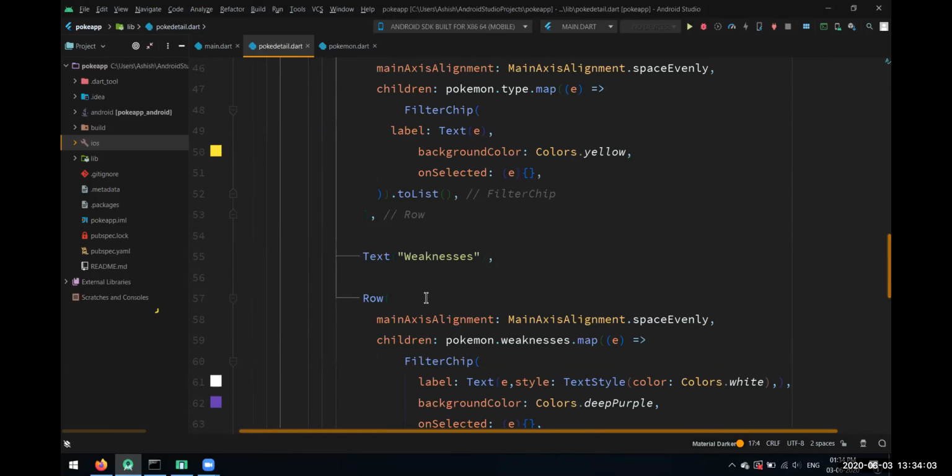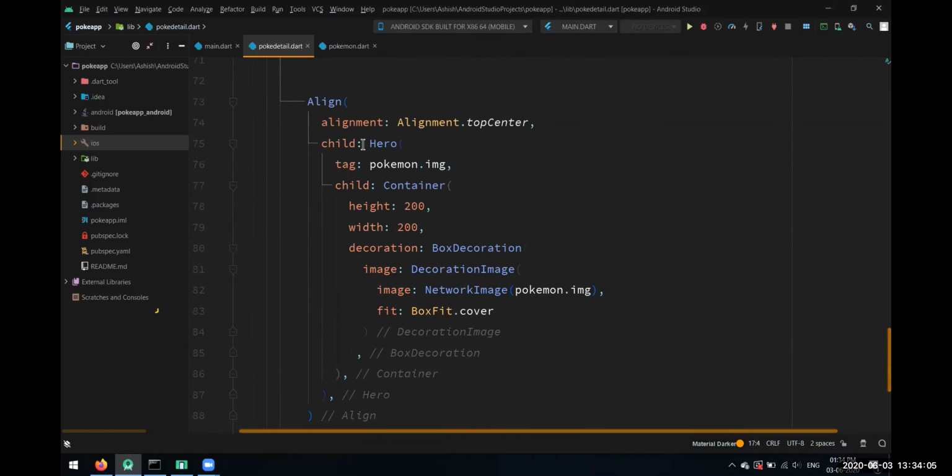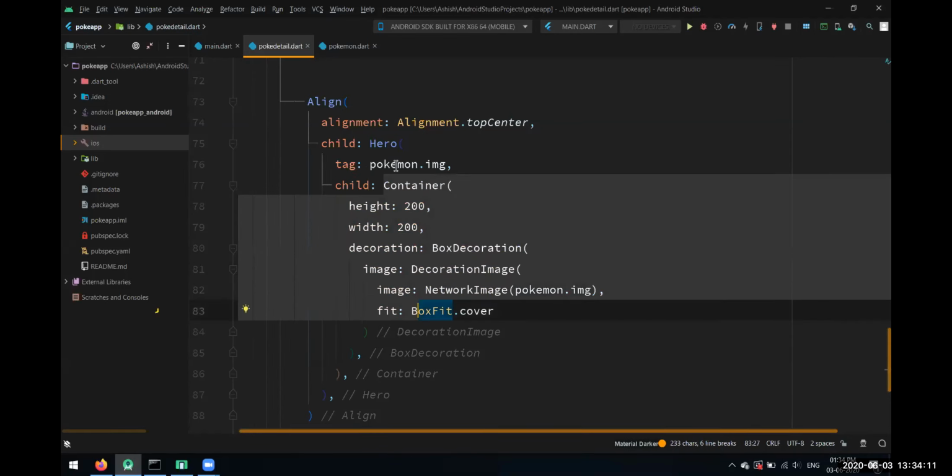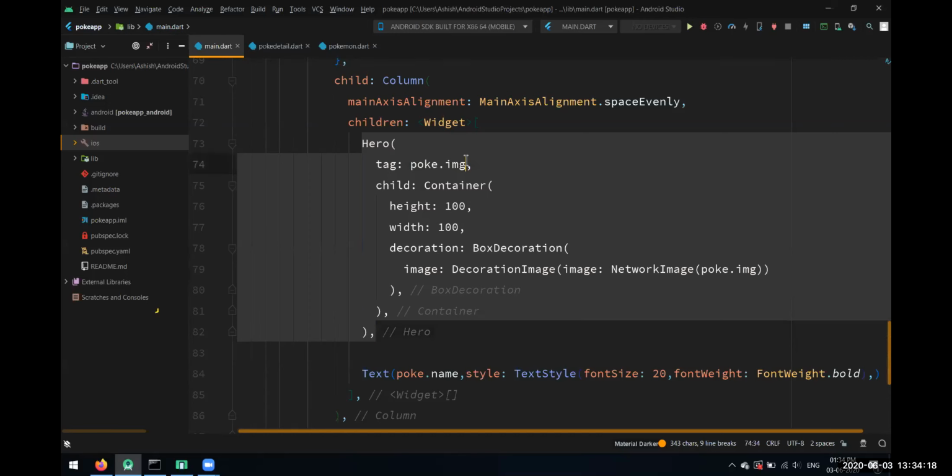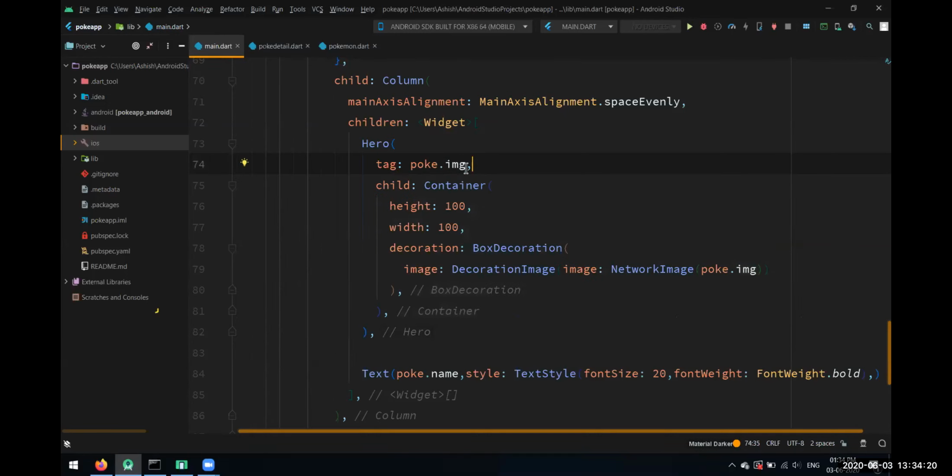And here also, the image, where is the image? See here, in the image we also did the same thing. This container which has the image, we wrapped it with a hero widget and we gave it the same tag, Pokemon.image, and here we also gave poke.image, the object's URL. So both of them should have similar tags. You can use any tag. If you have some ID, you can use it.